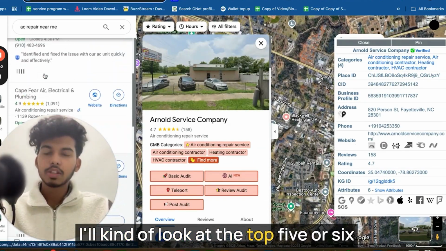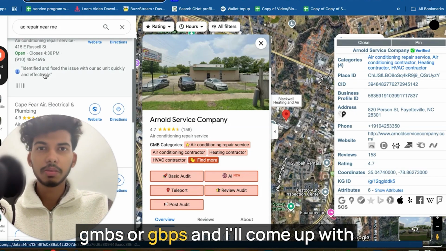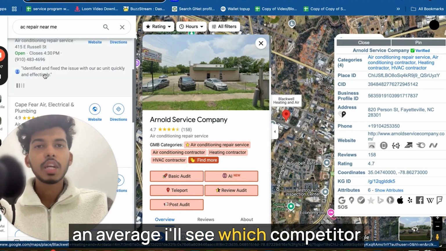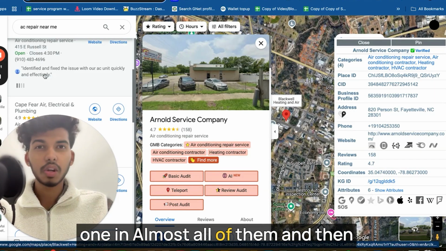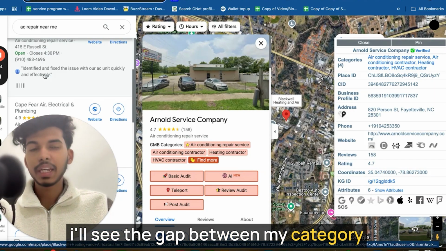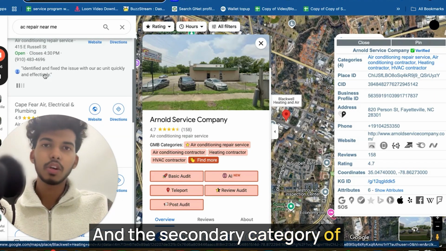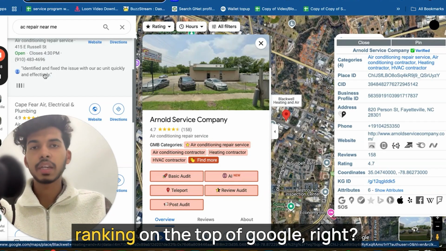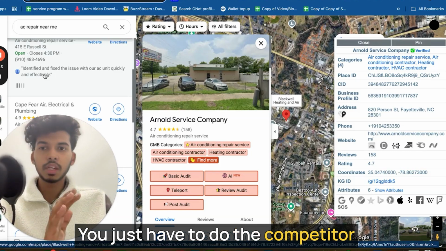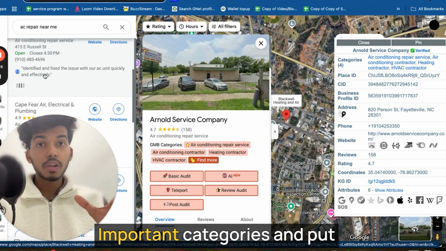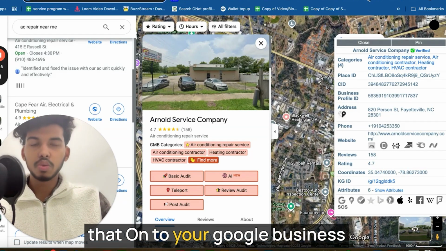I'll look at the top 5 or 6 GMBs or GBPs and come up with an average. I'll see which category is the primary one in almost all of them, and then I'll see the gap between my category and the secondary categories of my competitors who are already ranking at the top of Google. It's pretty easy. You don't have to think much. You just have to do the competitor research, come up with the important categories, and put that onto your Google business profile.